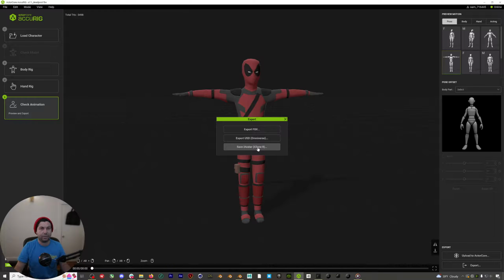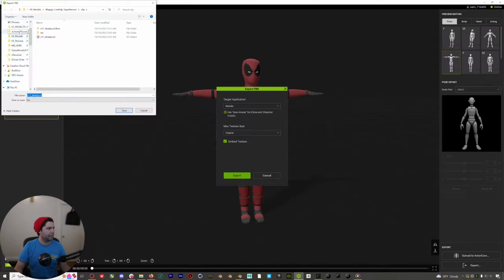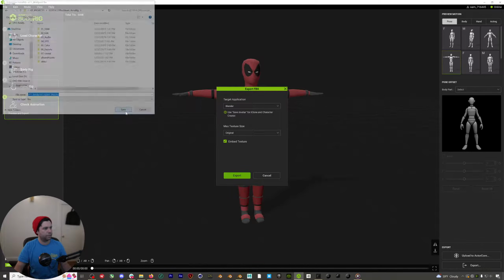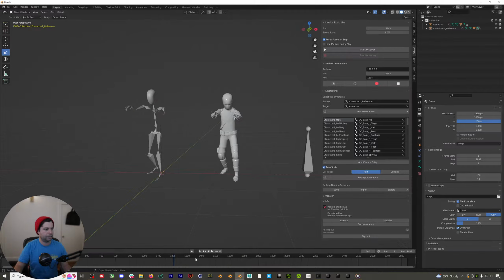Obviously, it works fantastically well with all the Reallusion programs, but we're going to go into Blender. It gives you all these options. Honestly, I would prefer just to have a standard FBX instead of having these options, but you can select texture size, original, embed textures, export, and I'm just going to save this in the project of this office hours. Deadpool, rigged Blender. Save. Boom. We're exported.